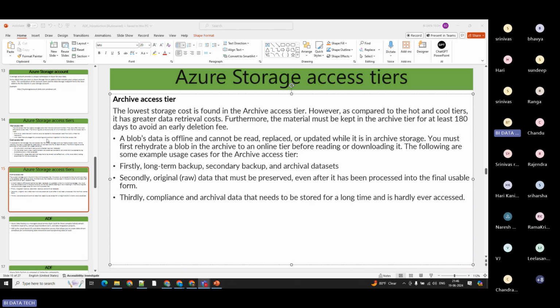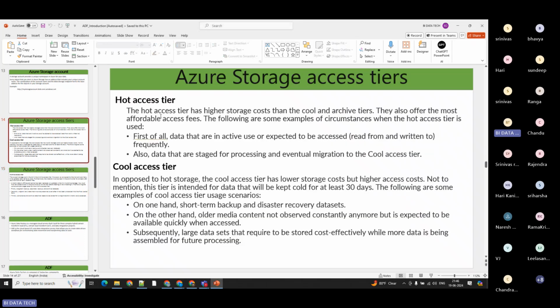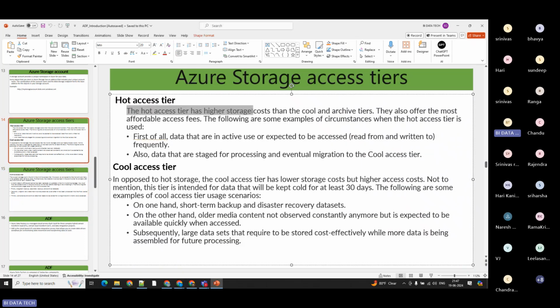Okay, so first I'm going to the hot tier here. The hot access tier has the highest storage cost compared to cool and archive tiers. That's what I mentioned. They also offer the lowest access fees.